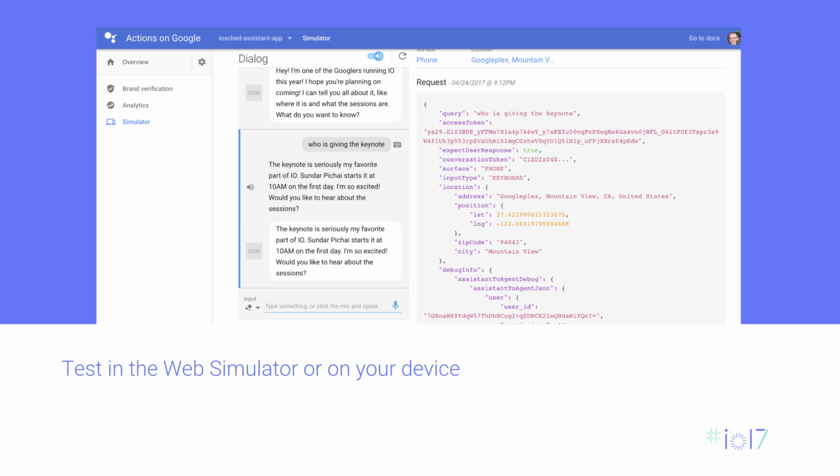Now that all this stuff is set up, again, we want to test it out. So we have this web simulator, and it's newly updated to provide an interface for testing things visually and for testing a voice-only environment. And again, it's super important to actually test on device. So just by clicking Test in Actions console, you can immediately take your device and say, talk to my app, and you're going to be able to test it out just like that.